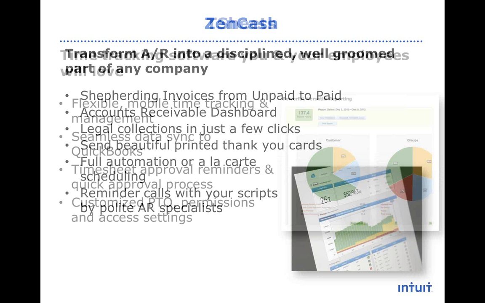Okay, so now we're going to move into T-Sheets. I absolutely love T-Sheets. I use T-Sheets in my own business. It's great. So they provide mobile time tracking and management. They have a seamless data sync into QuickBooks Desktop and QuickBooks Online. They have approval reminders and a quick approval process. You can customize the paid time off and the vacation and the sick pay and all of that. You can customize the permissions and access settings as well.